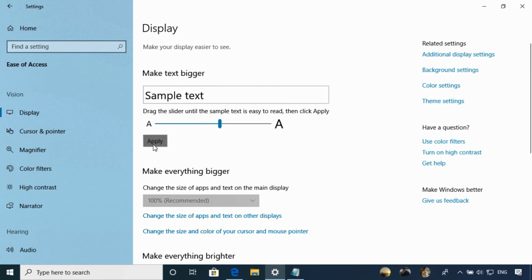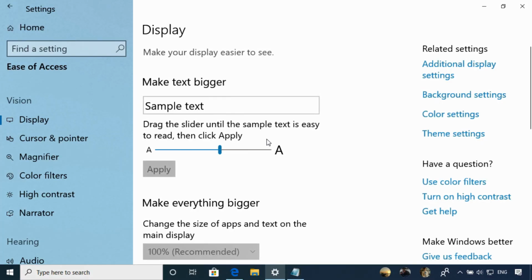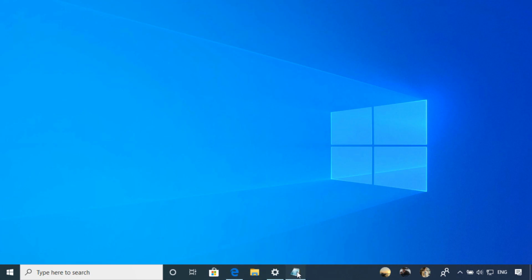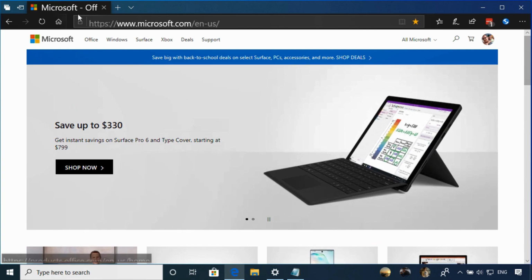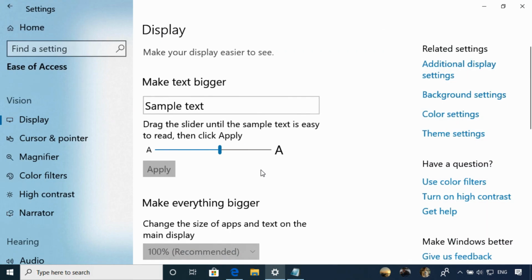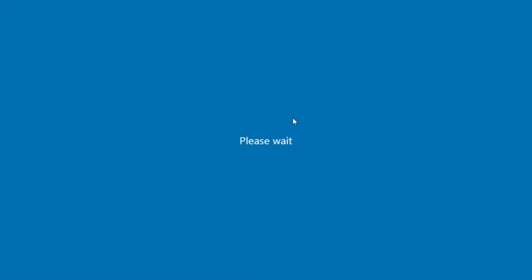Now Windows will quickly make the change. You'll see all of your text resized now based on that setting. And you might want to open a couple of apps, look around, look at menus, make sure you're happy with the change. If you need to adjust the size of your text again, just go back to the slider, make your adjustments, and apply them.